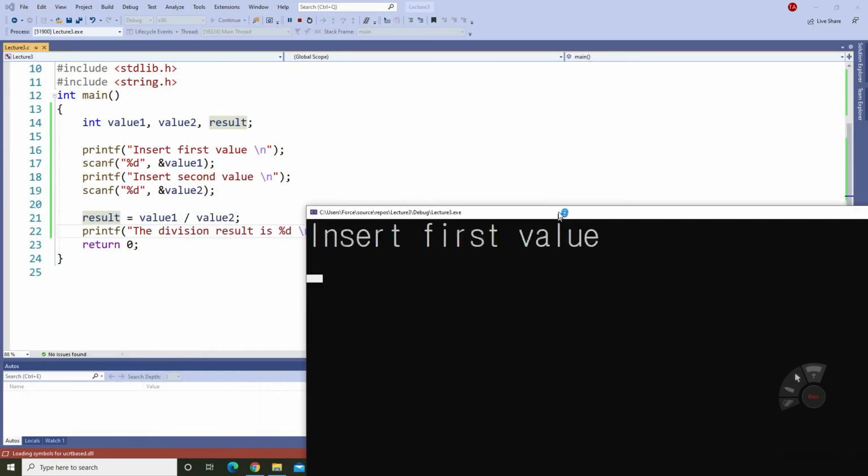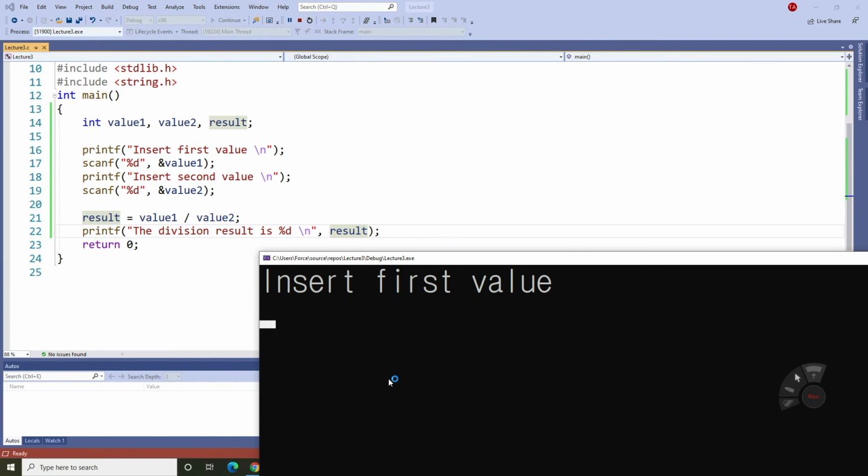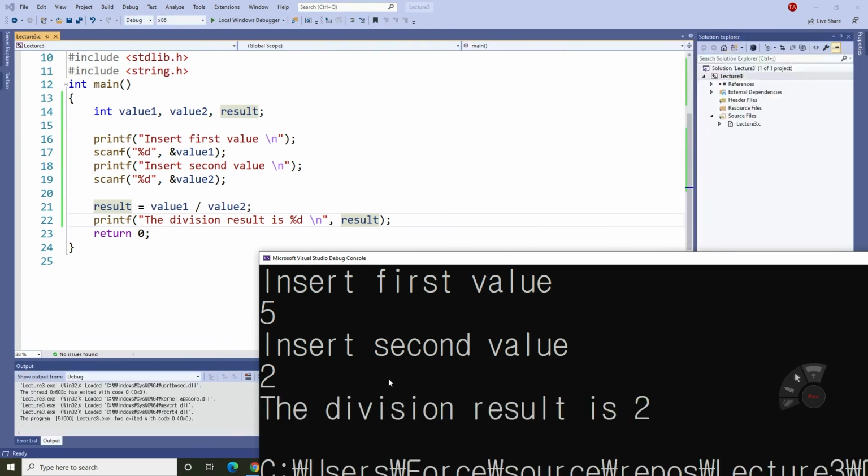Okay, insert the first value. So I will insert, for example, 5, and the second value will be 2, and then the result will be here 2, which is wrong. 5 divided by 2 is equal to 2.5. Okay, so why is this one 2 here? Because the result is integer. The result is integer. Okay, this is one reason.